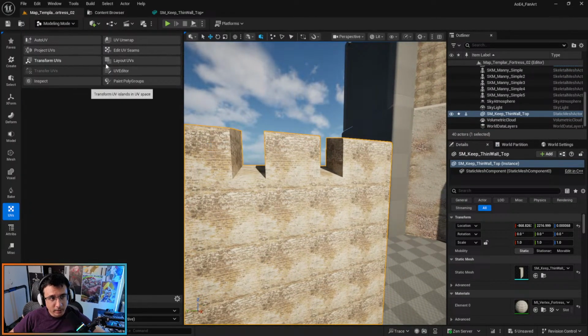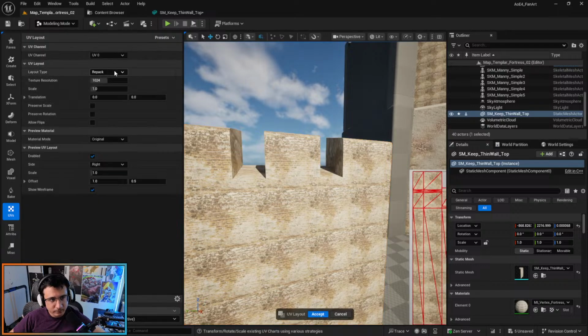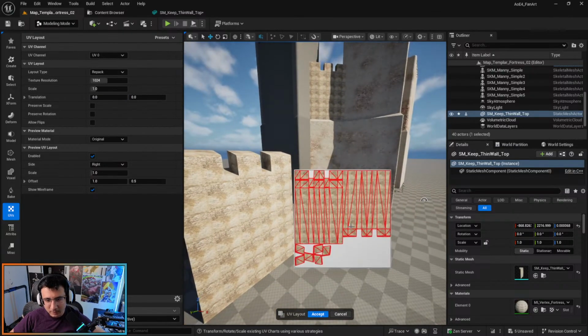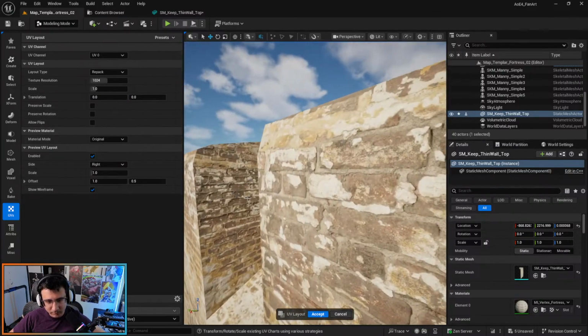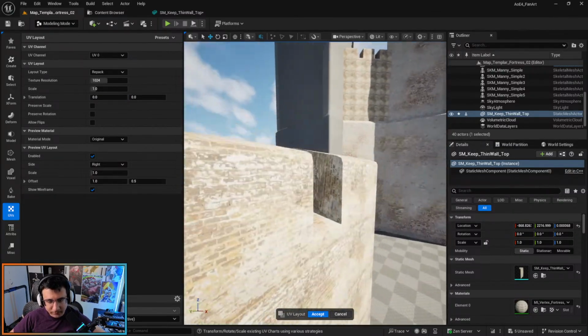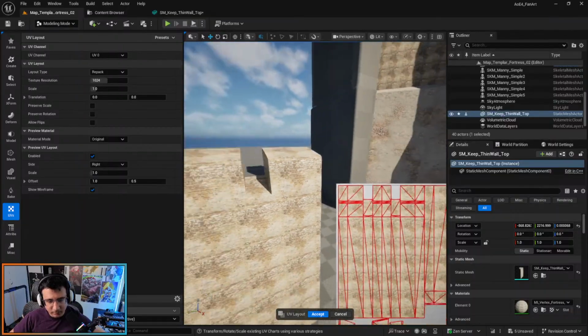So we can lay out UVs, repack. We can even normalize. Repack actually works quite well, but the problem is I don't know if it's gonna rotate. Yeah, it's gonna rotate some of those.